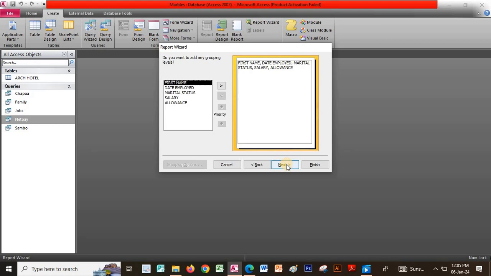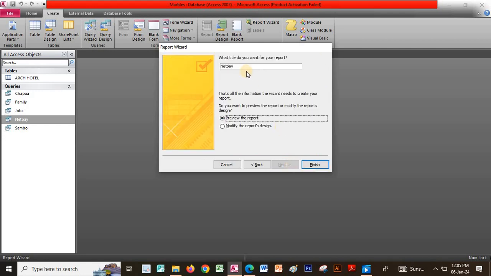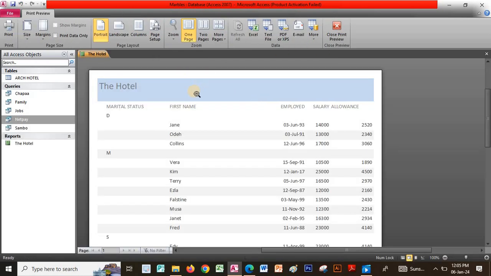We are told that we should use marital status as your grouping field. Therefore here we are asked, do you want to add any grouping levels? Therefore you click marital status and you click that. Then you go to next, next, next. We now type the hotel, so we write the hotel. Then we press finish.